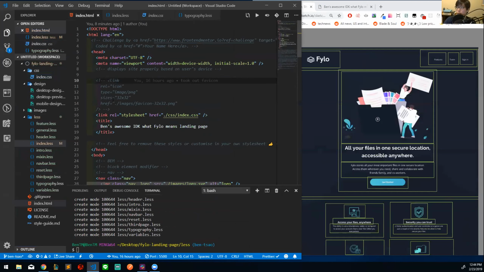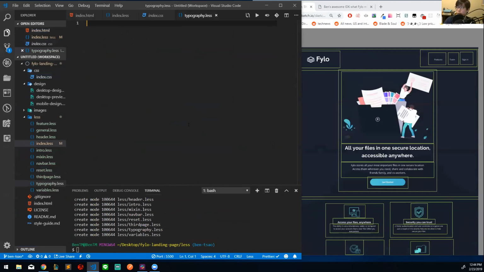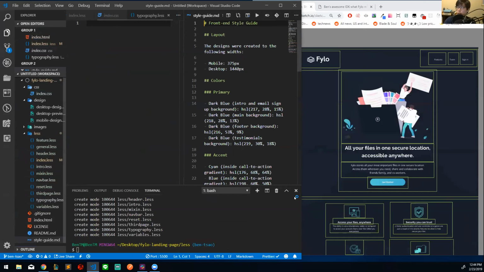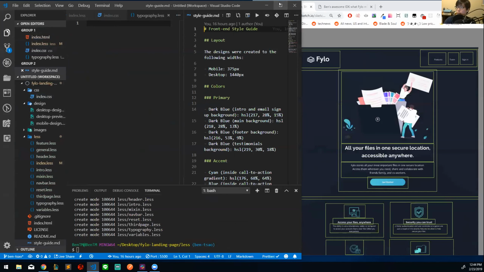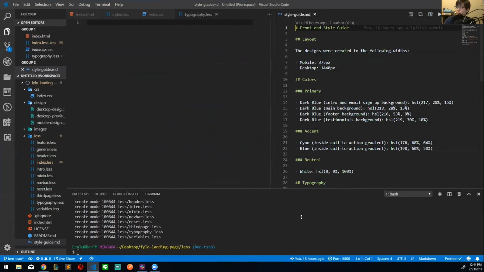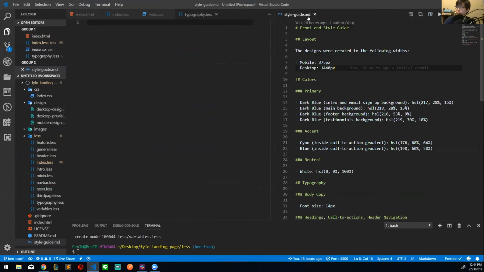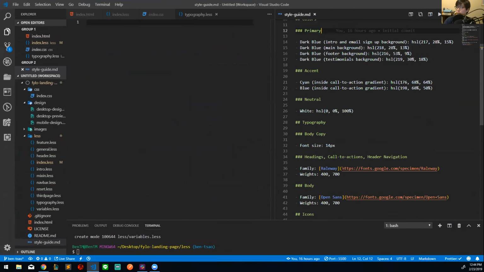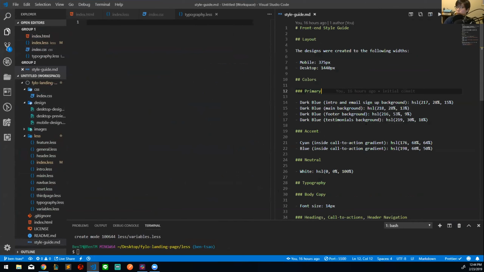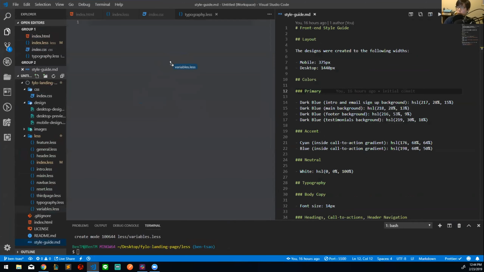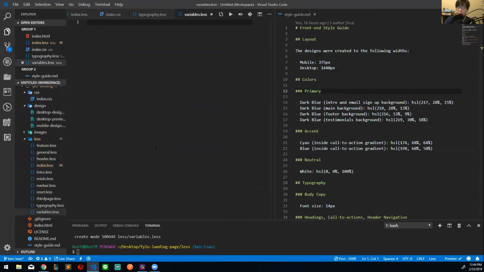First, I have this thing called typography, right? And if you guys go down, there's a style guide. Drag it over here, and I don't need this for now. The style guide has the layout, the colors, the neutral, the typography. Now I want to look at the colors first. So color will be a variable. So I just drag it over. Find my variables. I look at my primary colors, accent.